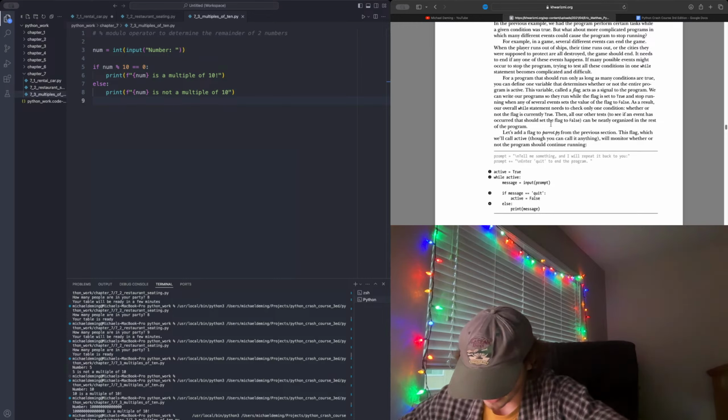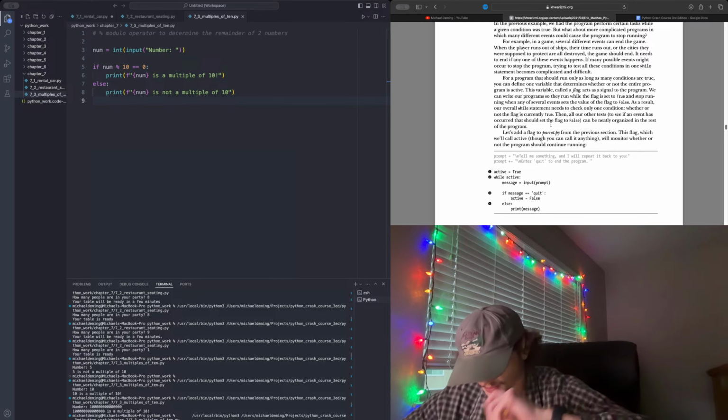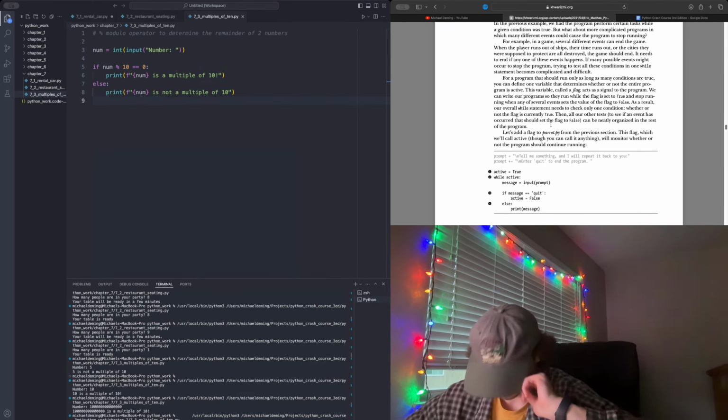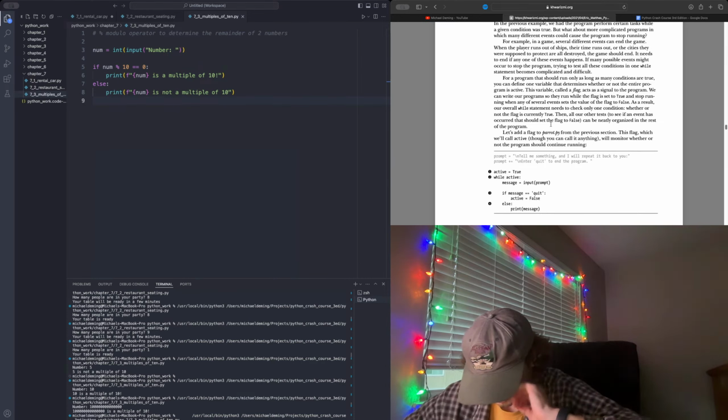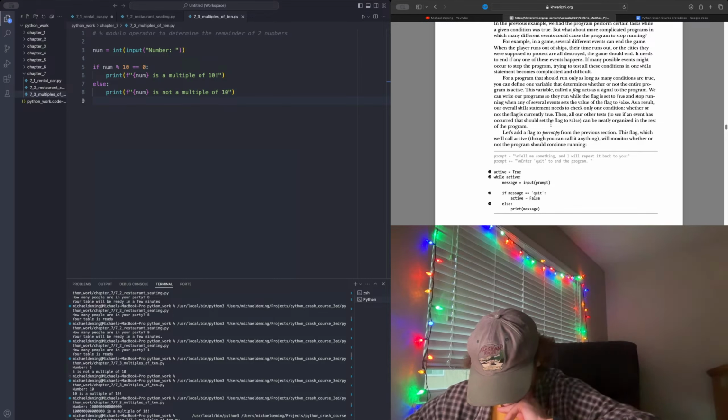Let's add a flag to parrot.py from the previous section. This flag, which we call active, though you can call it anything, will monitor whether or not the program should continue running. So here we have the prompt, like normal. Then we have active equals True. While active, message equals input. If message equals quit, set active to False.